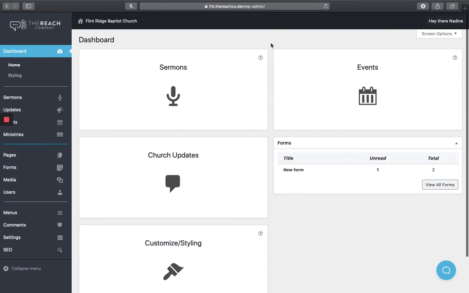When you log in, this is the first thing you'll see, and there are a few quick links to the things that you're going to be using most. For example, sermons every week, events as you need, and then church updates and blog posts and devotionals and such. And then a list of the forms you have on the website with the total number of entries, and the ones that you haven't read yet. Keep in mind, each of these will have their own tutorial video as well.